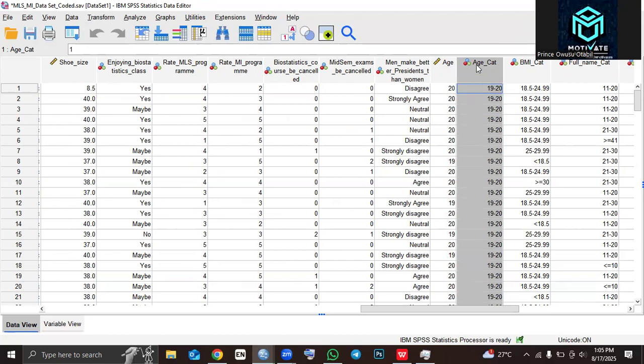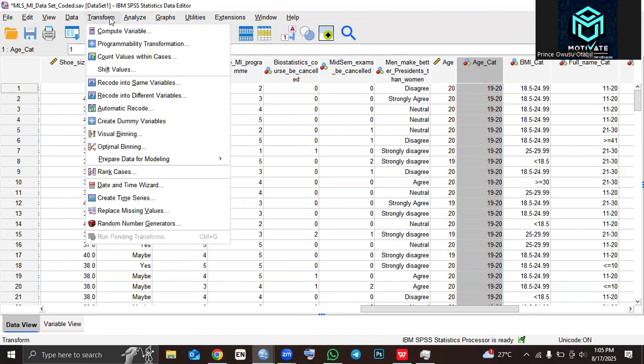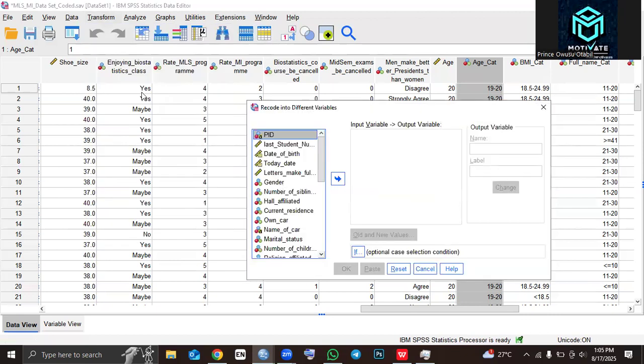Now, in order for us to take age and transform it into a new variable, we would need to go to the Transform tab here and click on it. When we click on it, you see a list of commands. Because we want to take age and change it into a different variable, you are not doing any calculation. You are just taking the age variable and changing it into a new variable. So in order to do that, we'll choose the Recode into Different Variables command. Then we click on that.